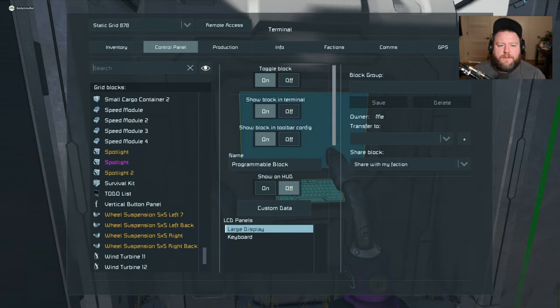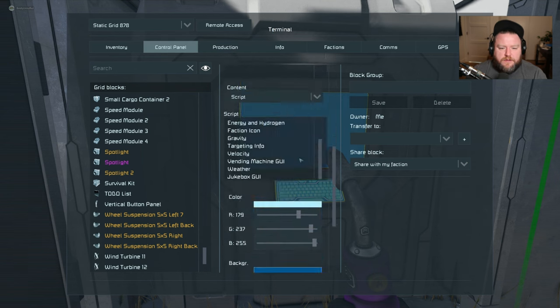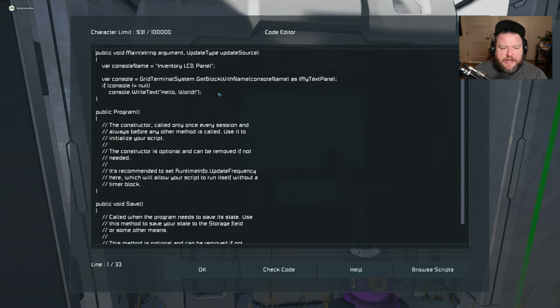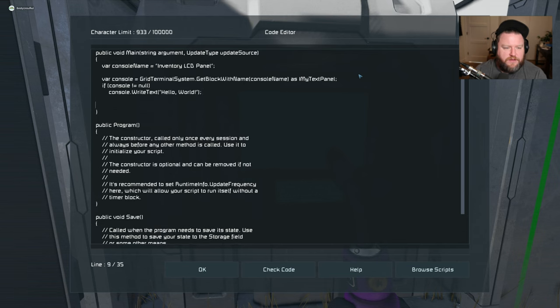Awesome. But the reality is, this is neat and cute, but it's not really useful. So how do we make this useful? Well, let's think about this for a little bit. The goal here is to print out a list of all the items. The goal is to give us an overview of what we have in our inventory.